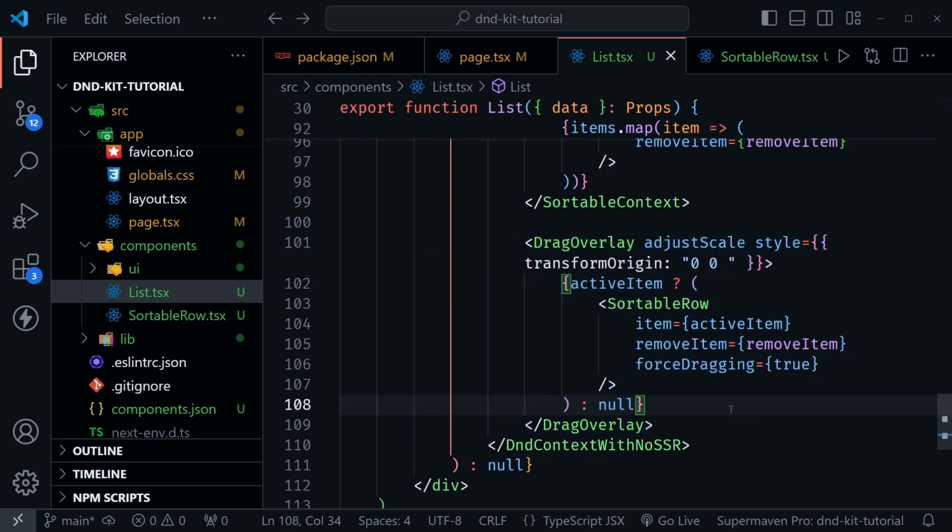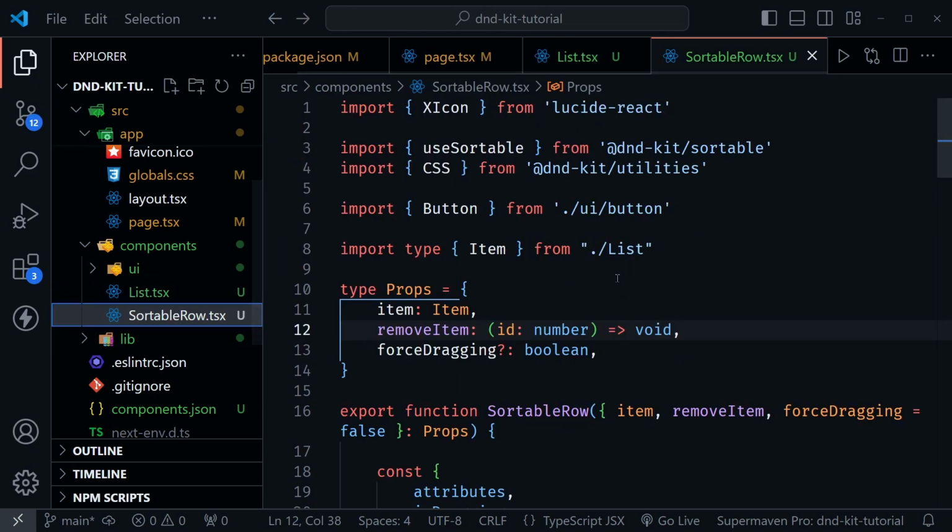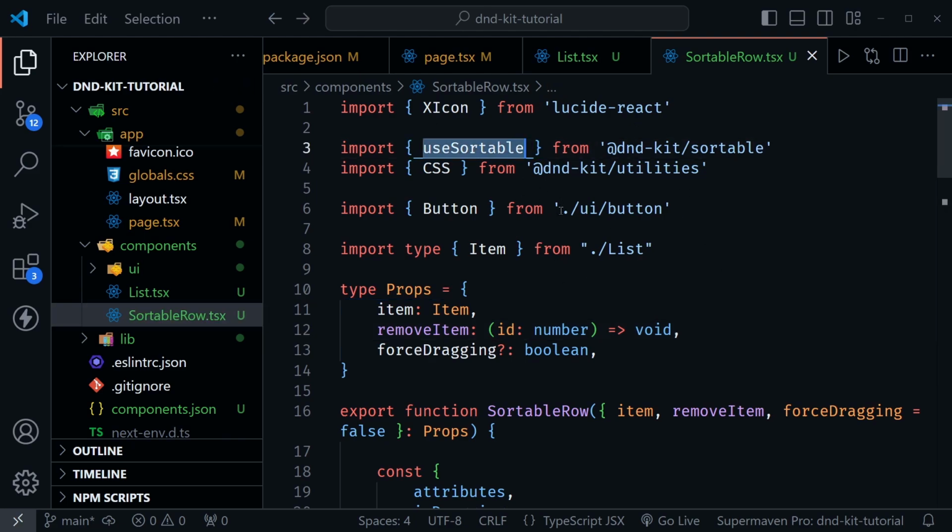Okay, a quick look at the sortable row before we're finished. And you can see here, we don't have nearly as many imports, but we are bringing in the use sortable hook from dndkit/sortable. We also have the CSS from the dndkit utilities, and I didn't change much of that CSS at all from the example in the docs. We've got a button here, and I am using shadcn in this example as well. And then we've got the data type that we defined in the list component, so I'm just bringing that over.